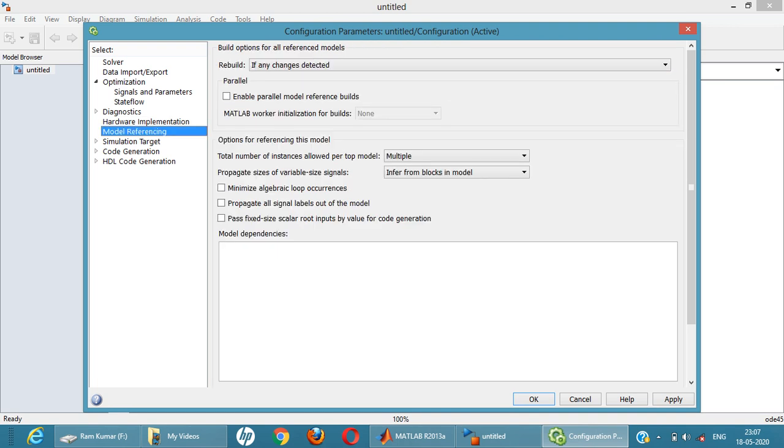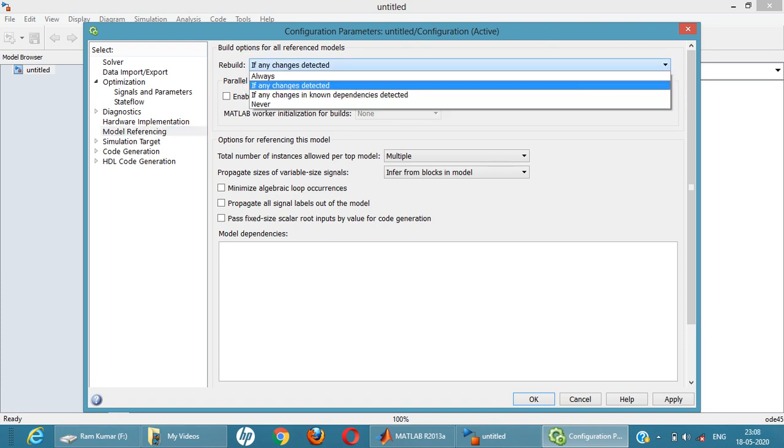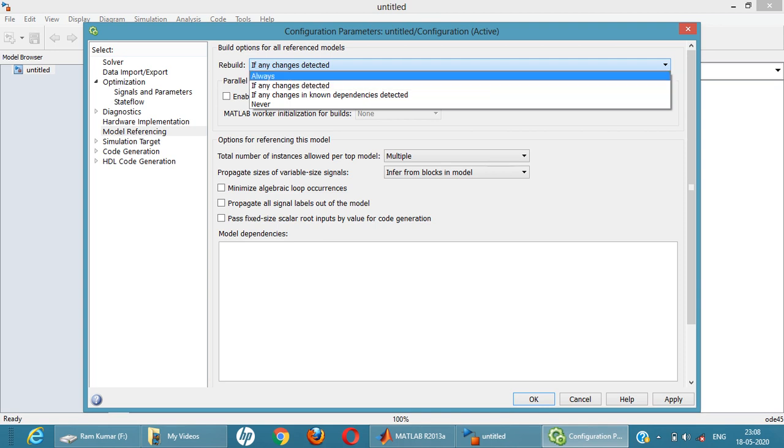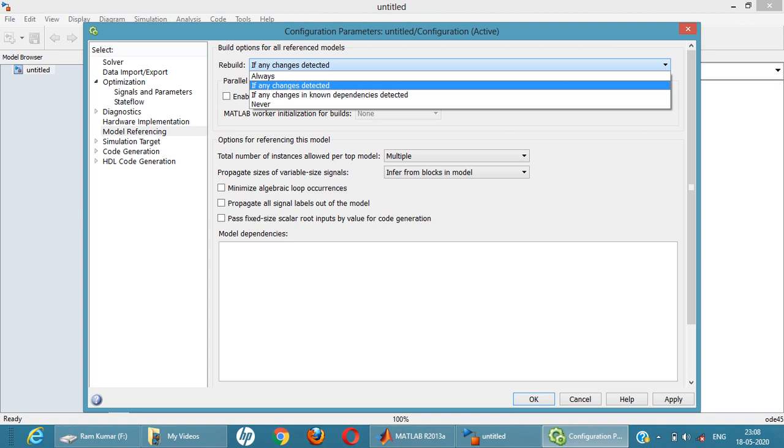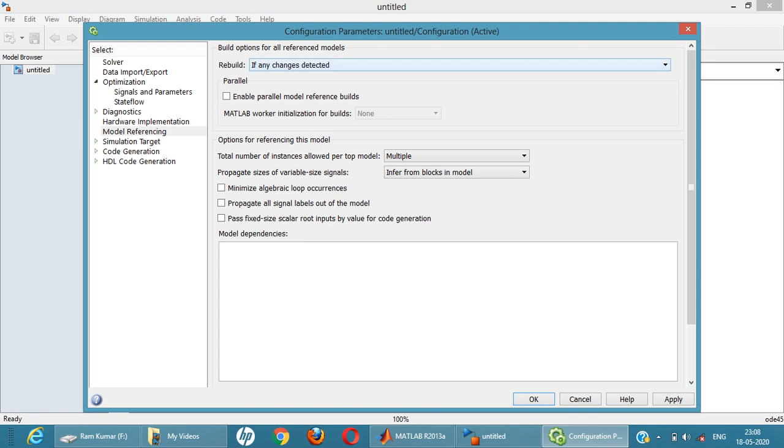So next is model referencing. Model referencing is like, if you want to build your model to C code or something, then you have to select the settings over here. If you want to rebuild your model automatically based on certain parameters or conditions, you can select it here. As always, is one option here. If any changes are detected in your model, then it will start a rebuild. And if any changes in known dependencies are detected it rebuilds, and you can even select the option never here. You can also build two subsystems in a model if you enable the parallel model reference builds. So the corresponding options are here.